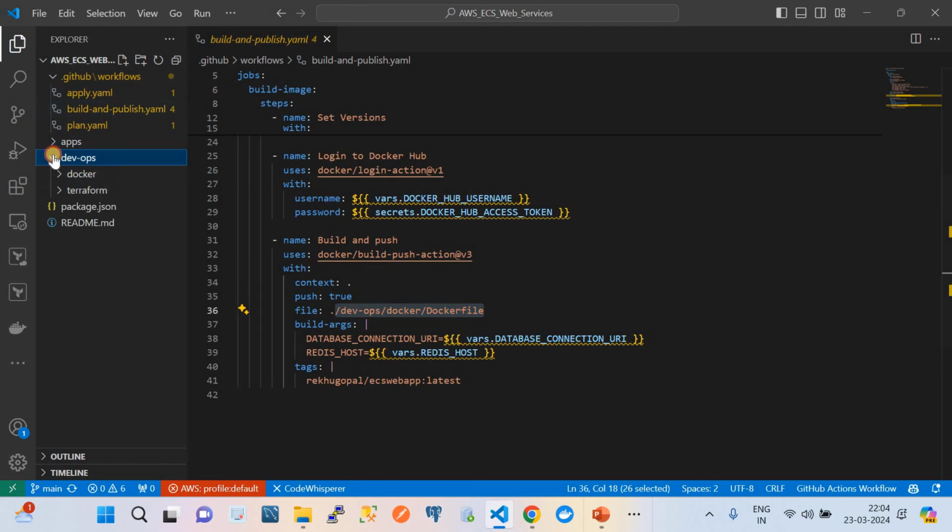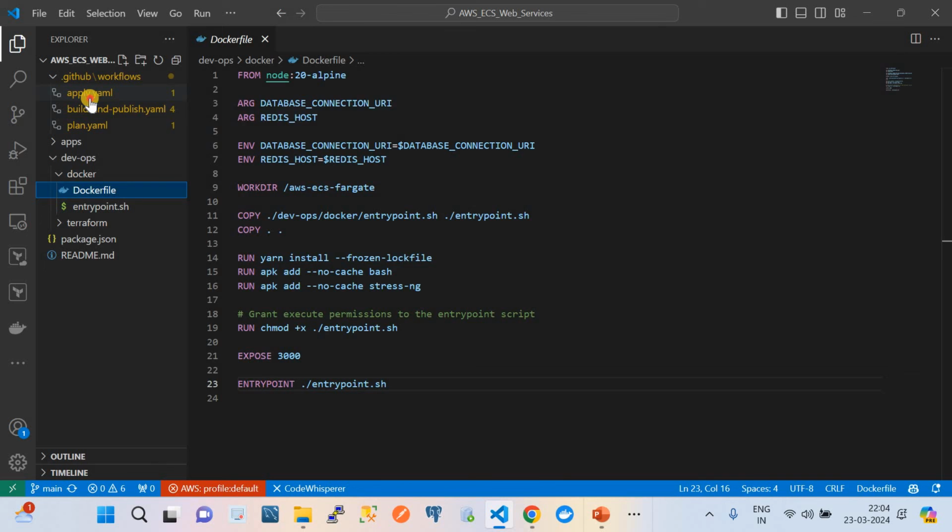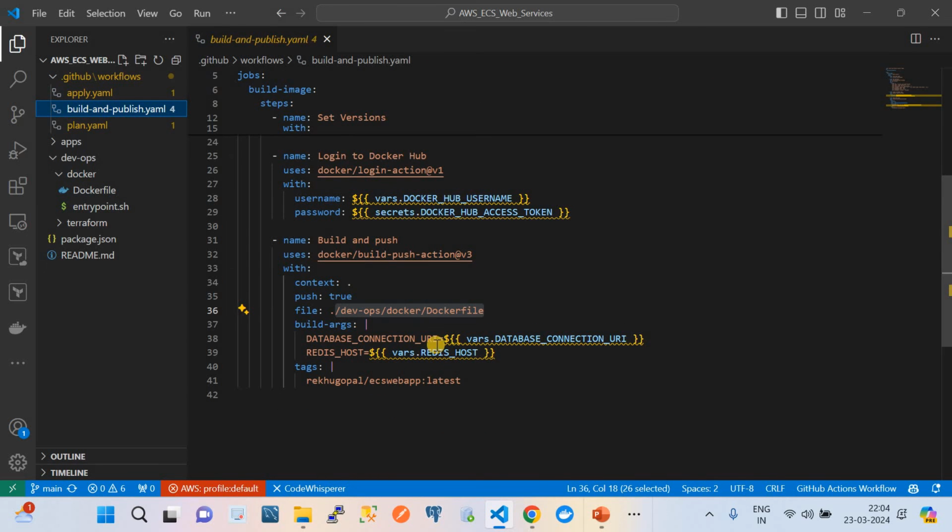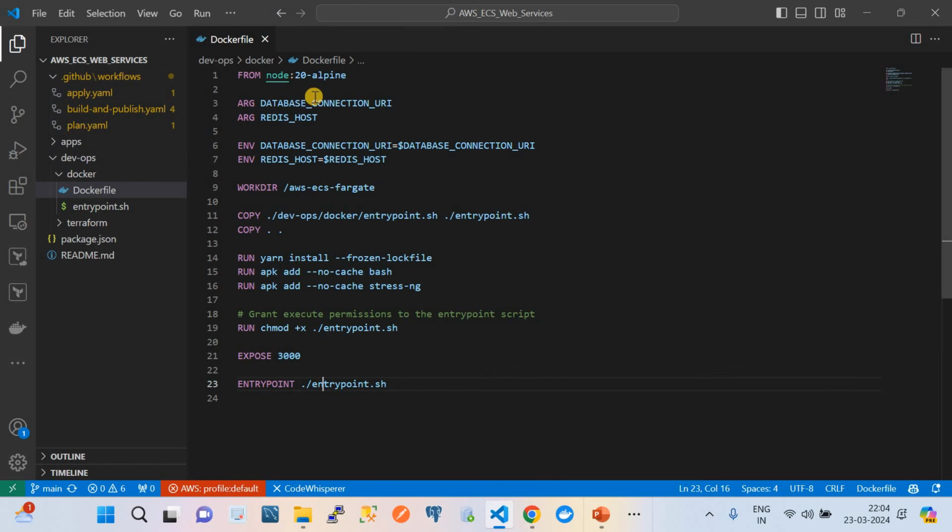If you can open the DevOps folder, we have a Docker file in this one. Okay, and that is what this is doing. And then basically build arguments, as I said, since our Docker file needs two arguments, that is database connection and Redis connection.